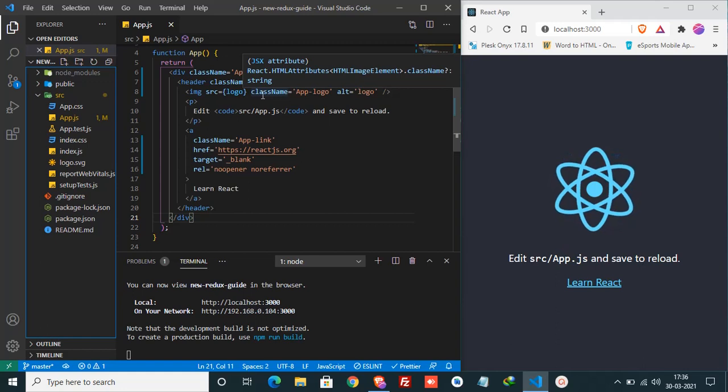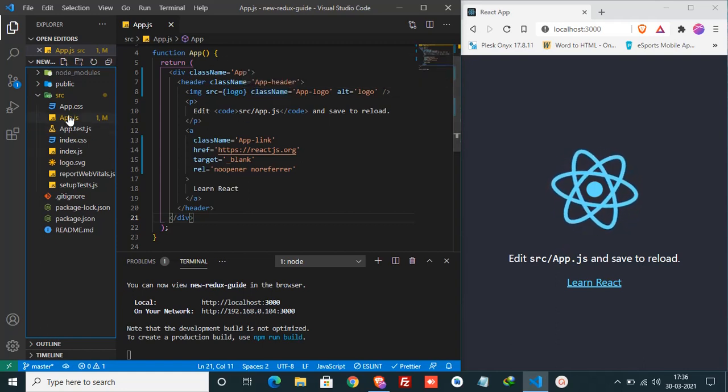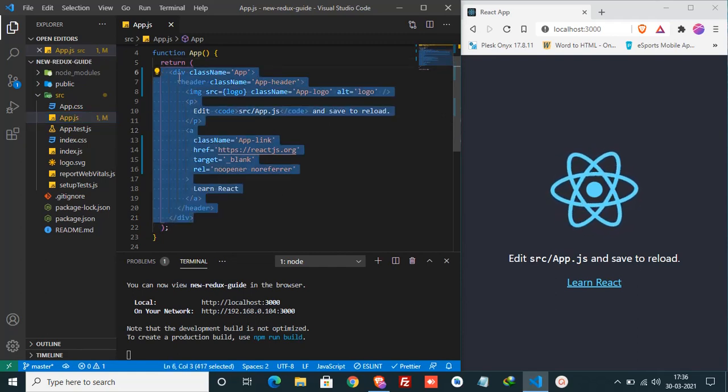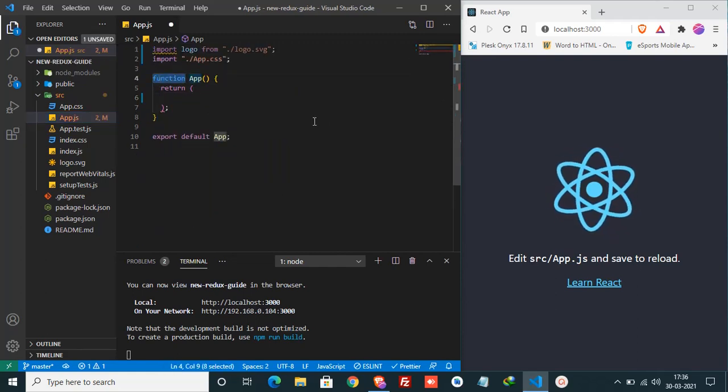Okay, so first go to this app and let's get rid of all this stuff that we have and convert it into a functional component. And after that, just get rid of all these things.